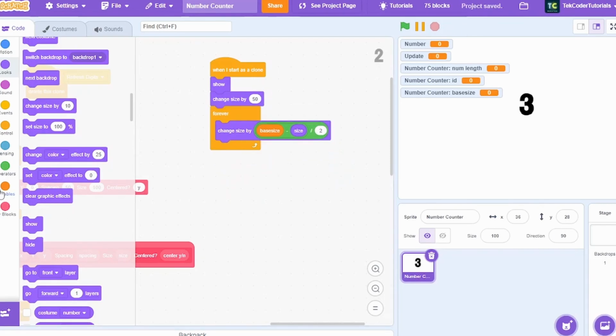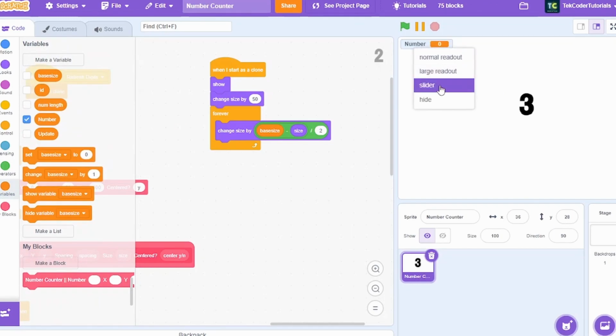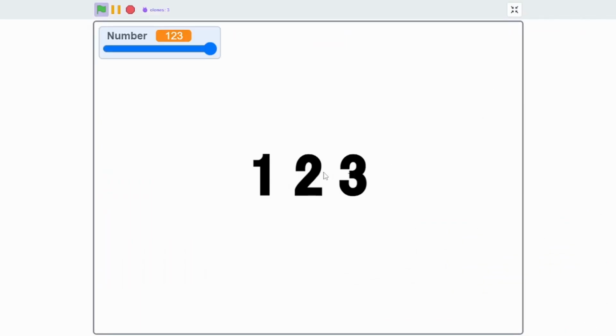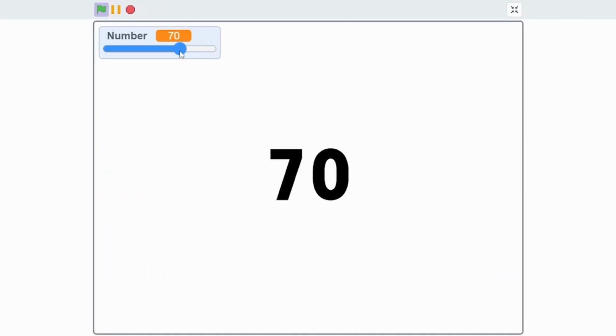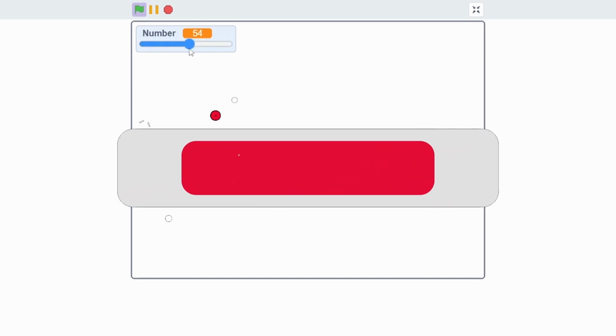And now for the variables, let's hide all the variables except the number one, and let's change this number variable to slider. Now as you can see, our number 1 2 3 is getting displayed, and we're having a nice centered number counter. And that's how to create a number counter in Scratch. You can use this number counter for projects such as games or something like that.